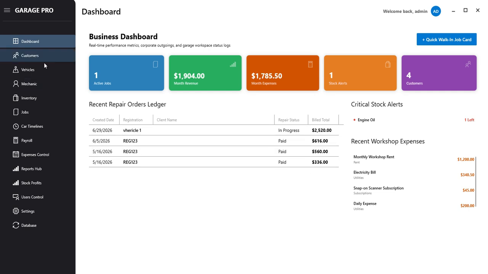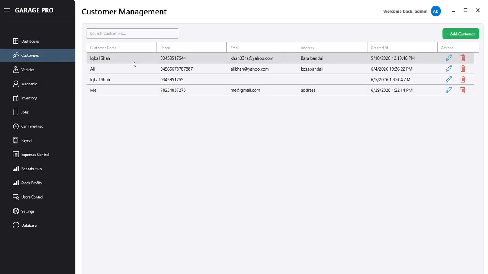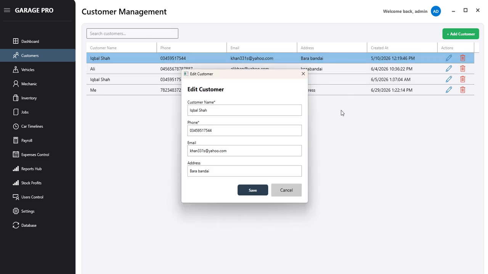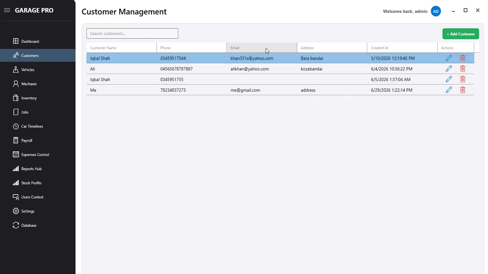Now we will be starting from the customer. You can add the customer from here. Add new customer: here you can add the new customer's phone number, email address, etc. You can edit the customer, and you can delete the customer.